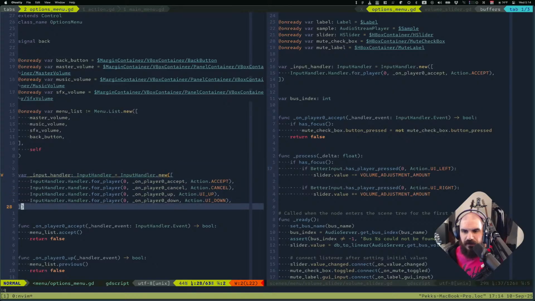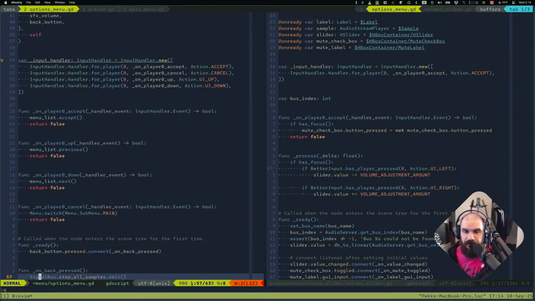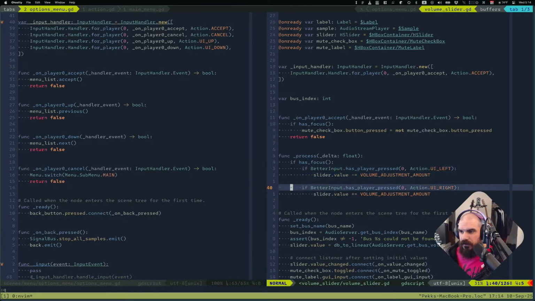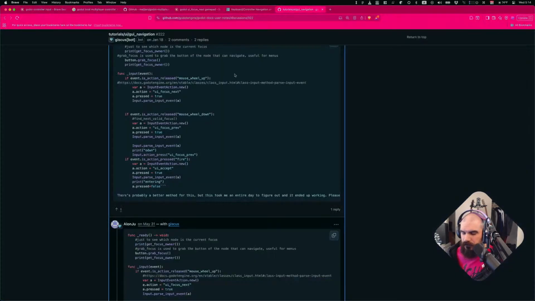Options here, because what does this do? This goes through the different buttons. Right? And then this uses UI left and UI right, but action.ui left.